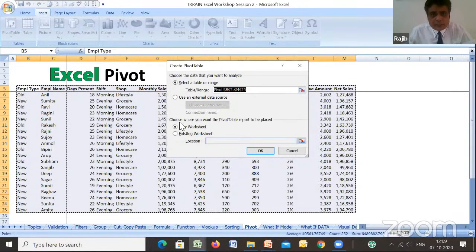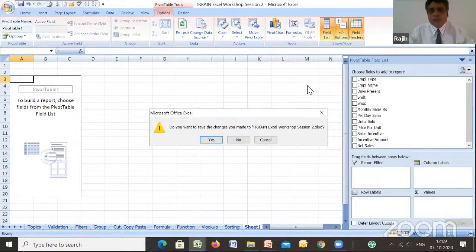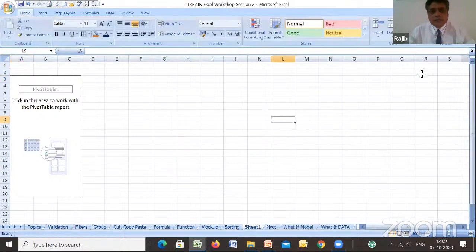Then it asks me to choose where you want the table to be placed. Now you have two options: do you want to create a new sheet, or do you want an existing sheet? The choice is yours. If you choose the new sheet, it will automatically open a new sheet and give the layout of the pivot table. But for simplicity, I don't want to do that. I want to make it in the same sheet.